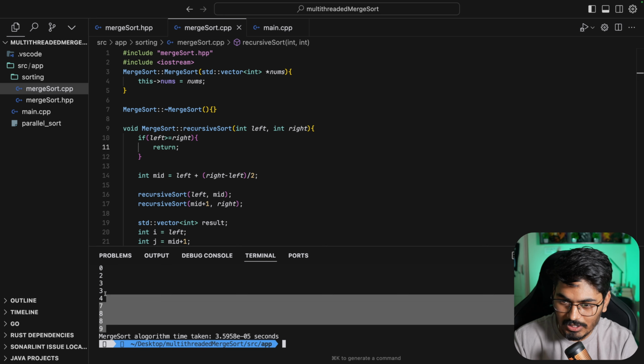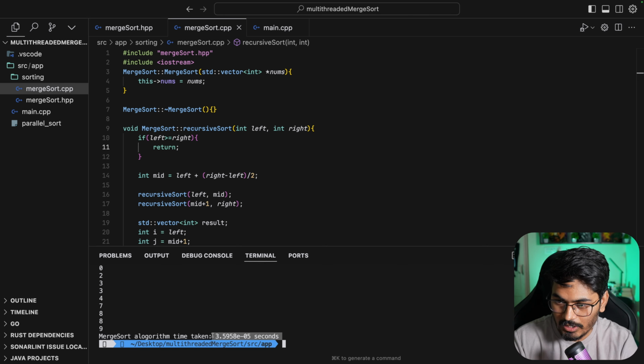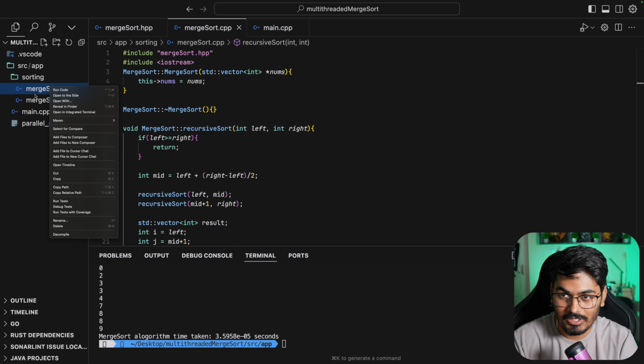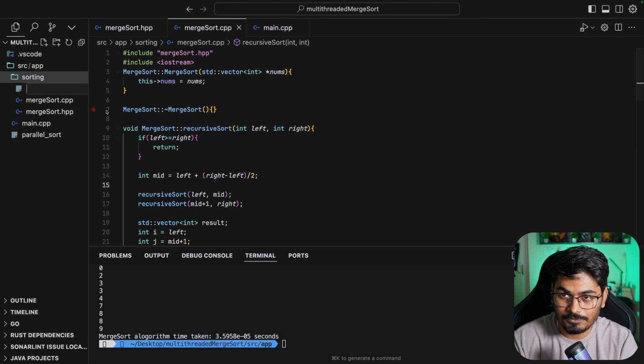Sorting, you are getting the sorted array of 10 elements and you are getting way too little time, right? Let's implement our parallel merge sort first, and then we'll compare the timings of parallel merge sort and our normal merge sort. Parallel merge sort dot hpp.